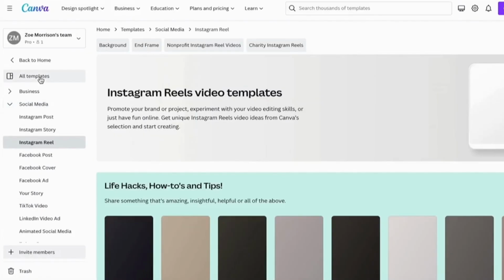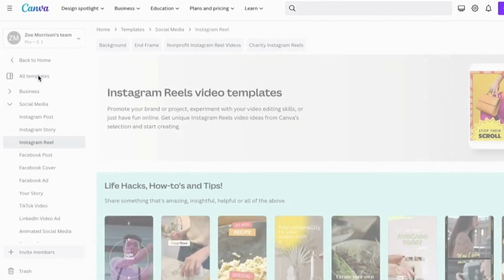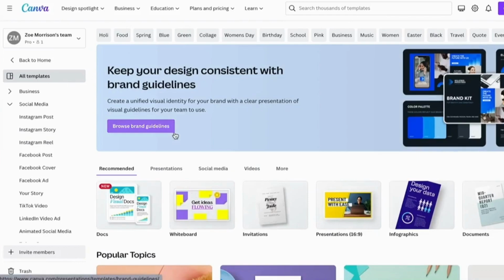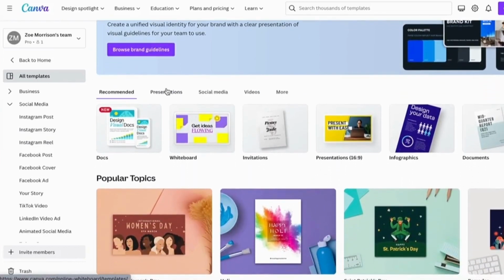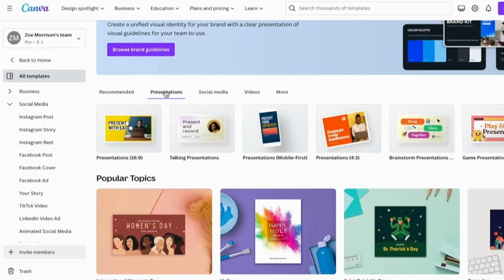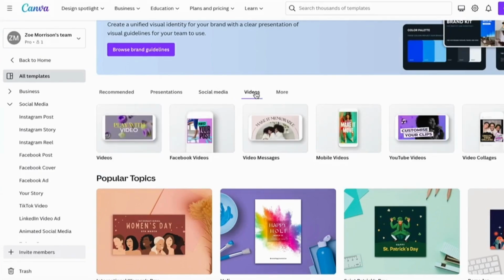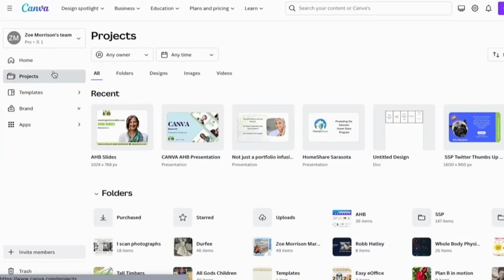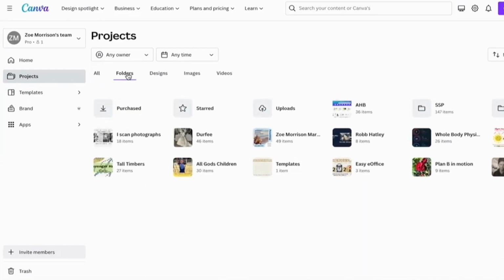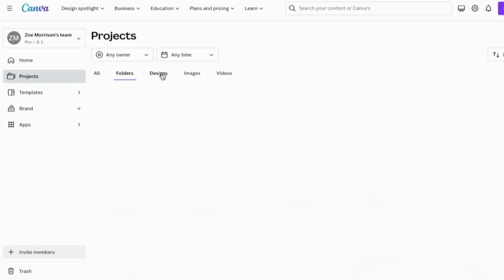If you go back to the All Templates tab, you can look at this in a more graphical way by clicking Presentations, and it will show you social media tabs, video tabs, and the More tab. Back to the sidebar, if you click on the Projects tab, you can see that I have a variety of folders that are set up that include my designs, images I have uploaded, and videos.